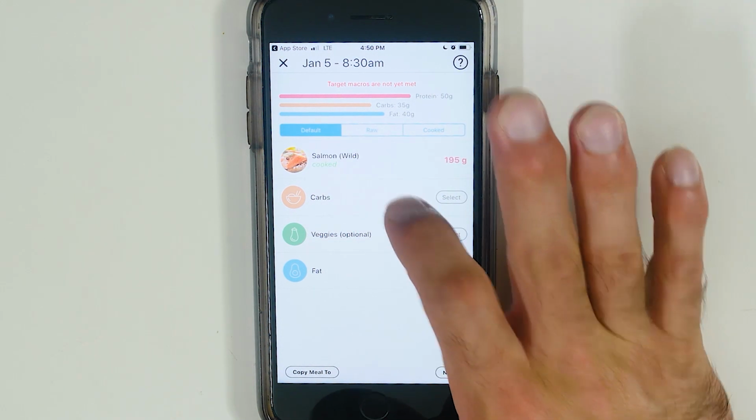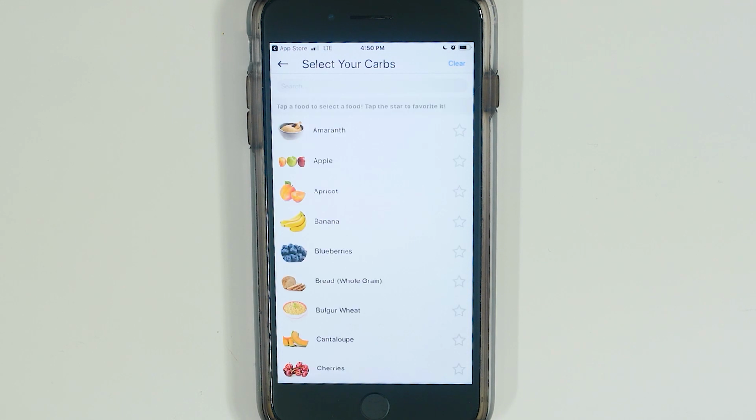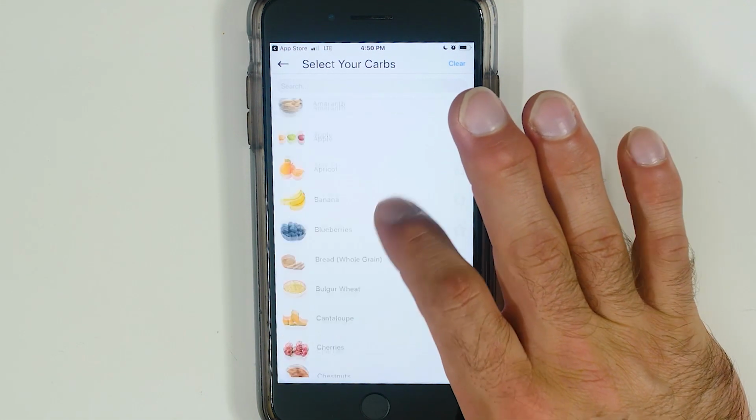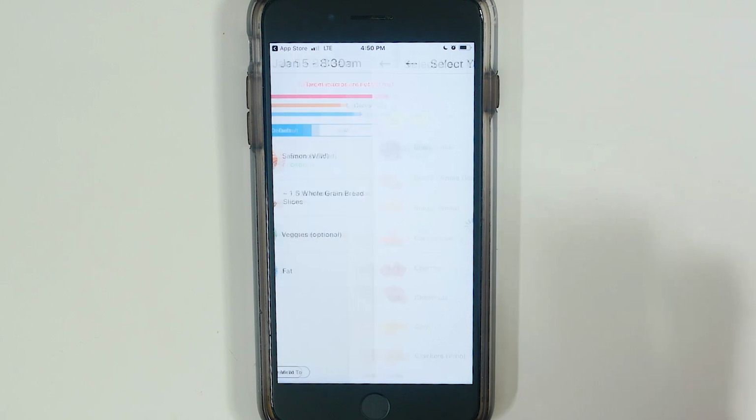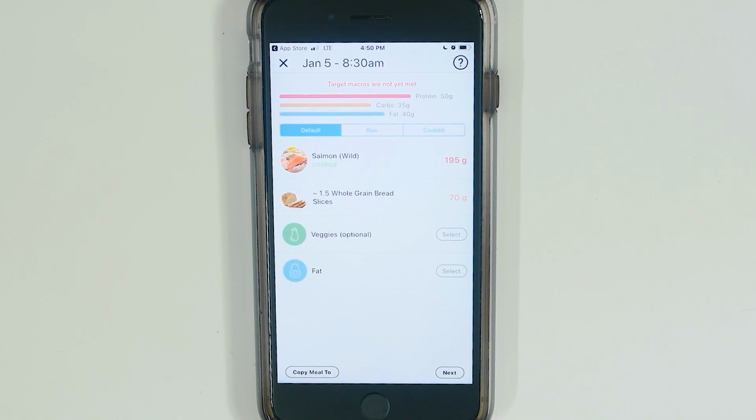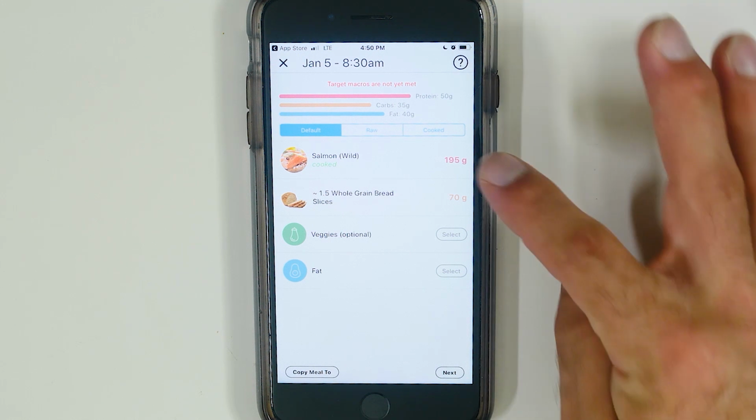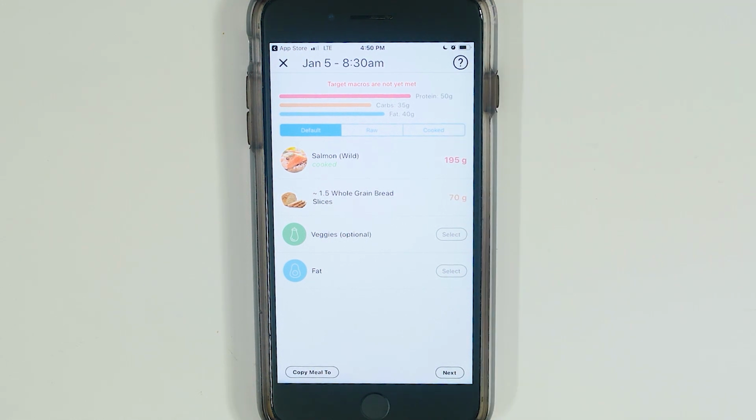And then we can pick our carbs. Let's say we want to eat whole grain bread. Salmon sandwich, I suppose. I'm not the world's best chef. And it shows us how many slices of whole grain bread we need, and it shows us the grams. Notice bread is not cooked, so there's no cooked or raw. How does it know how much of this food to tell you? Well, it extracts all the food data from the macro data.